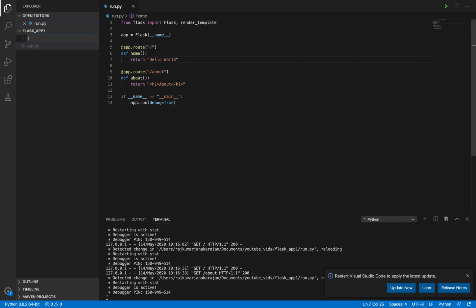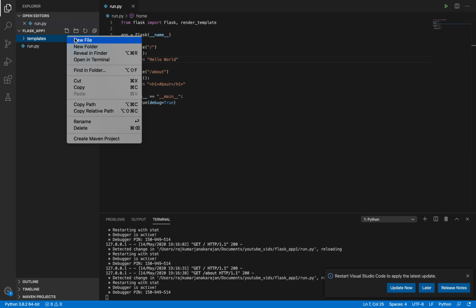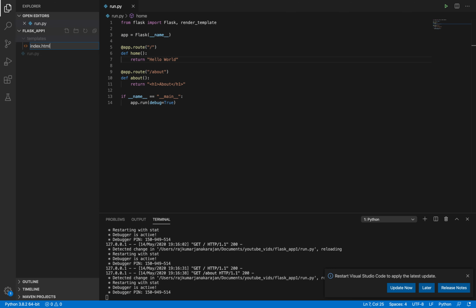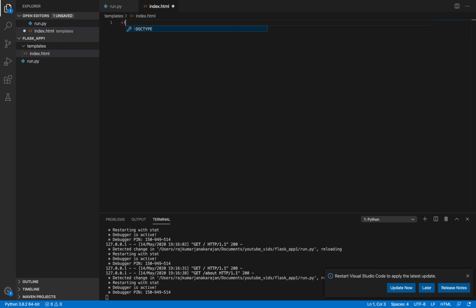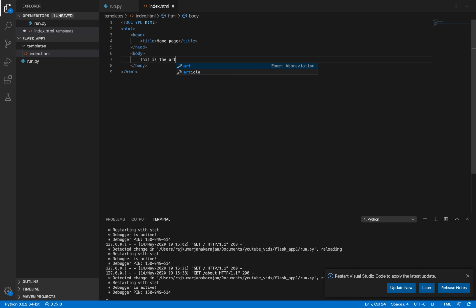We'll say new folder, templates, and now we create a new file, maybe index.html. This will go in our home route. Let's create a doctype html, and then a head, title, home page. And now we say body, maybe, and this is the web app body, and h1, welcome to the Flask app.